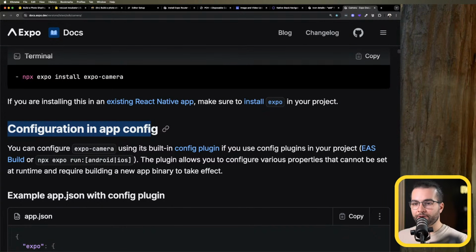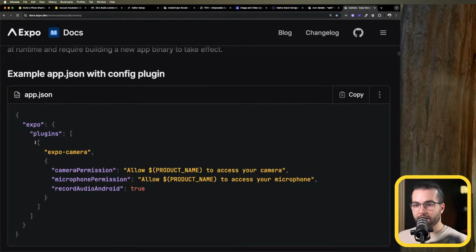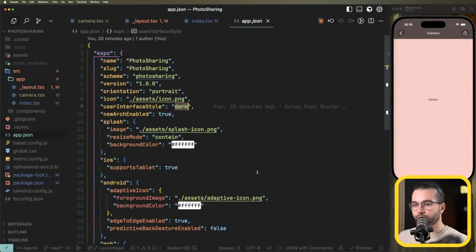Configuration in app config. We can configure this Expo camera module on the native side, such as setting the permission strings and so on. We can do that with the Expo plugin. For that, I'm going to copy this part, like this array that has two values. One is the Expo camera string and the second one is the object with configuration. And I'm going to go into our app.json.